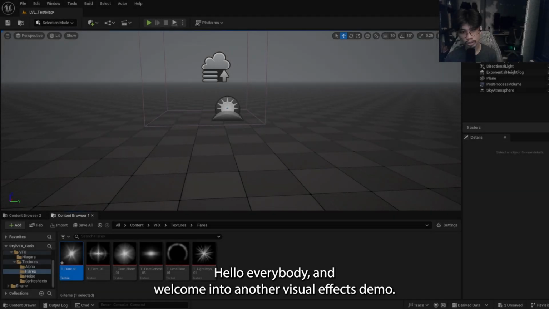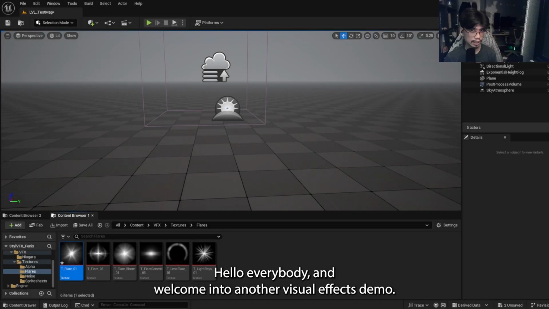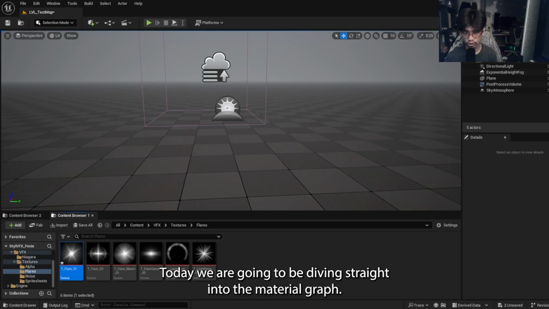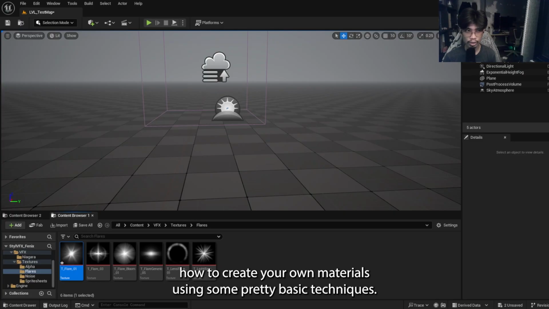Hello everybody and welcome into another visual effects demo. Today we are going to be diving straight into the material graph, and I'm going to be teaching you guys how to create your own materials using some pretty basic techniques.